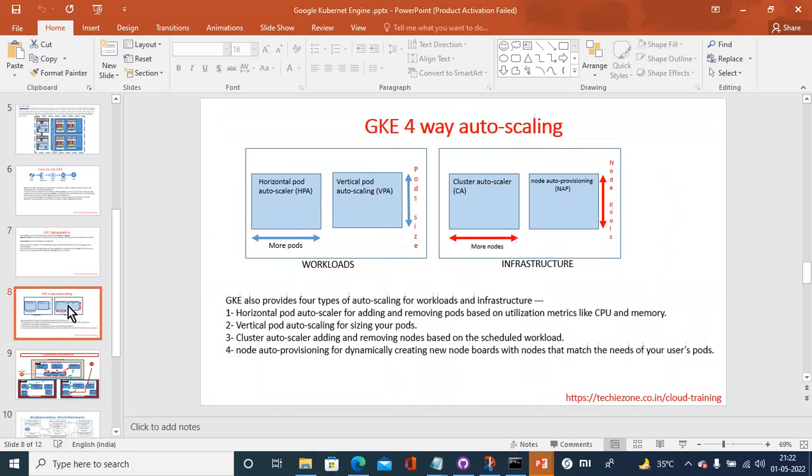There are four types of autoscalers. HPA, horizontal pod autoscaler, and VPA, vertical pod autoscaler. The horizontal pod autoscaler increases the number of pods, and the vertical pod autoscaler increases the size of the pod. Same, the cluster autoscaler, CA, increases the number of nodes, and node auto provisioning, NAP, that is, increases the number of node pools.